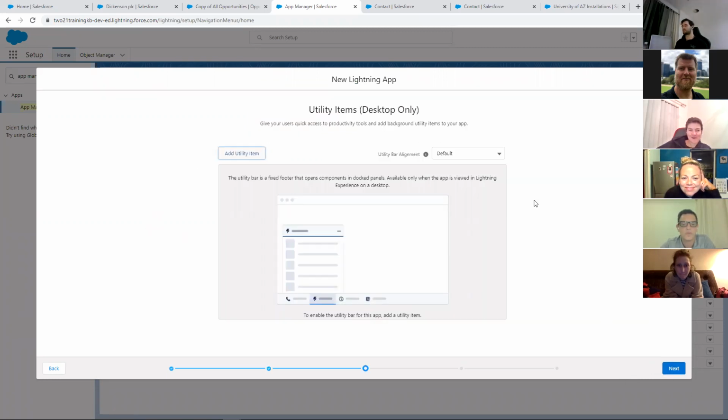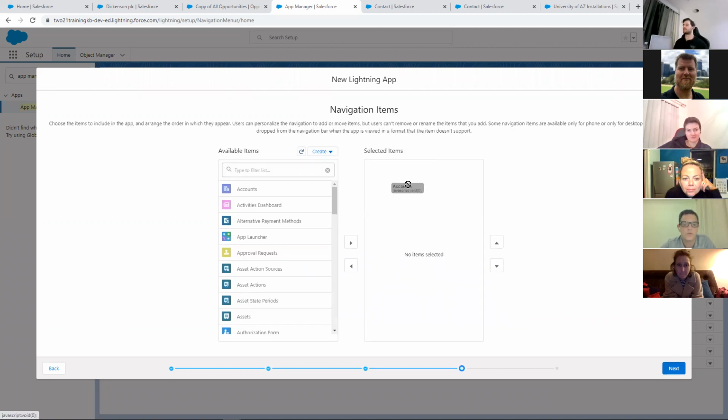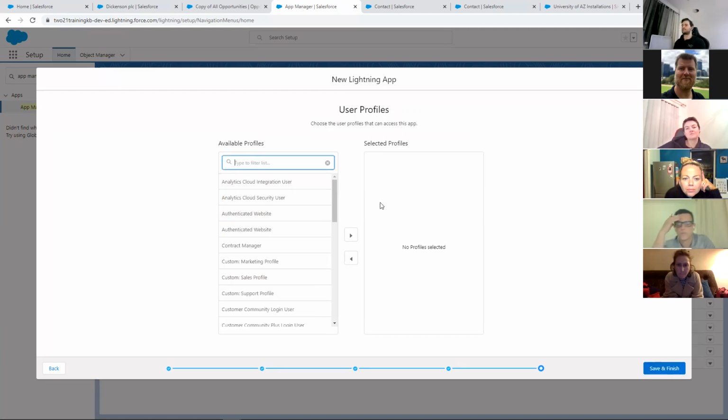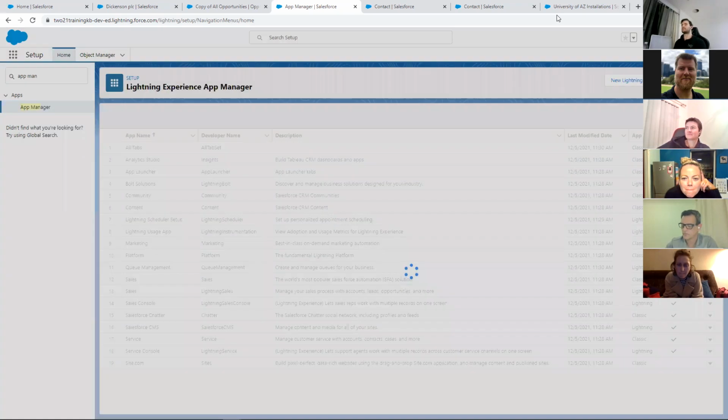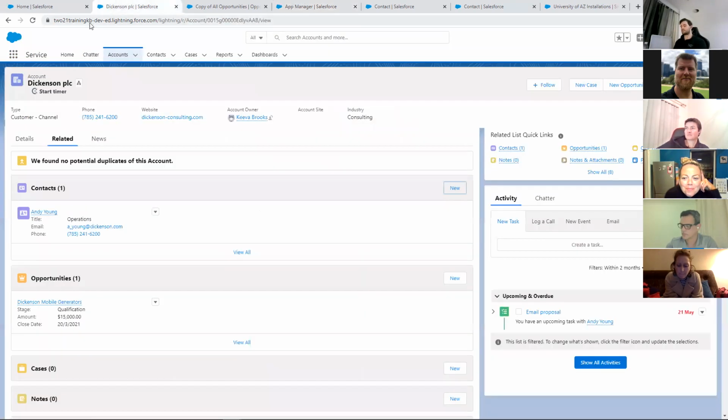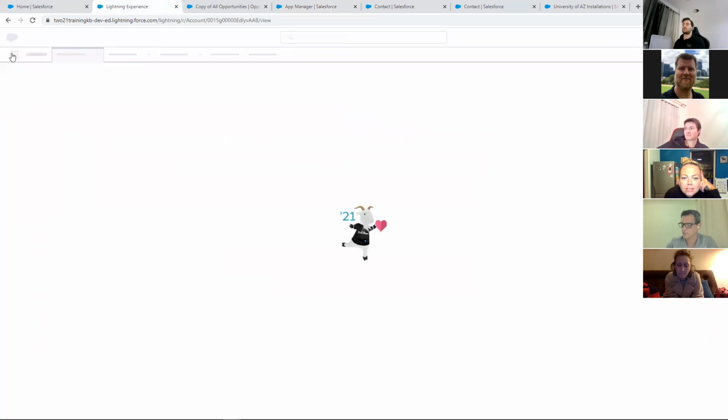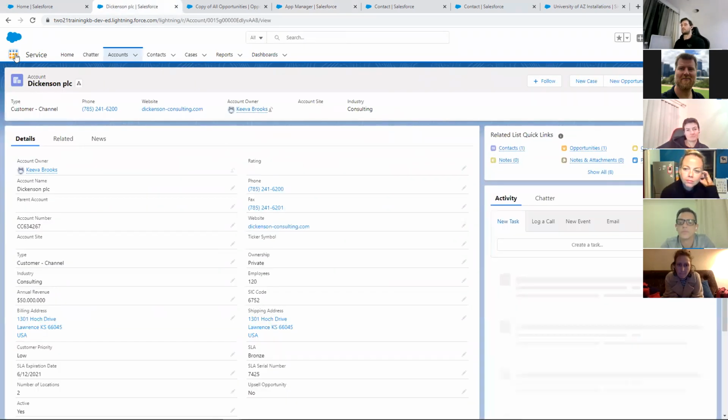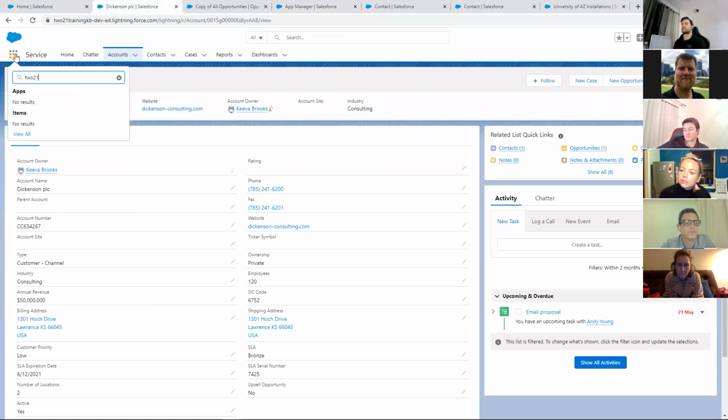And here, it's not that important, we can add in utilities like notes and internet phone, if you had that in, and we can select what tabs we want in our app. Again, not relevant to my section. Which profiles can view it, and again, not relevant to my section. So if we were to go into, we're rushing through it.